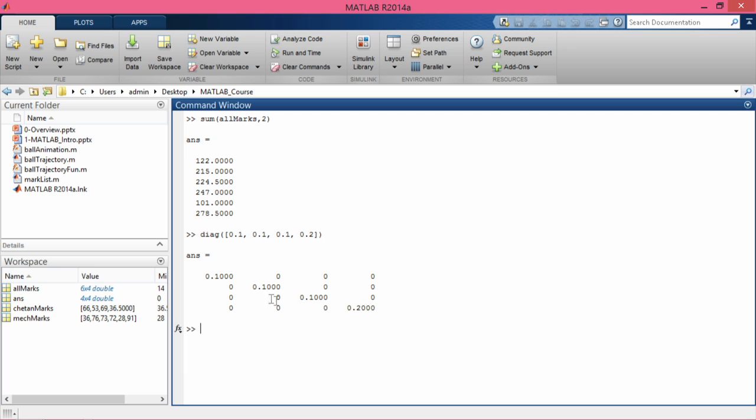What I need to do is post multiply all marks with this particular matrix. All marks multiplied by this is going to give me the scaled marks. If I pre-multiply, I am trying to multiply a 4 by 4 array with a 6 by 4 array, and 4 by 4 and 6 by 4 are not compatible under pre-multiplication. So, let me try this, ANS multiplied by all marks, and let us see what I get. I should get an error.